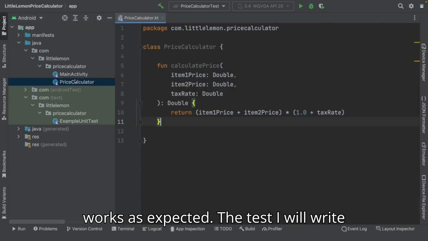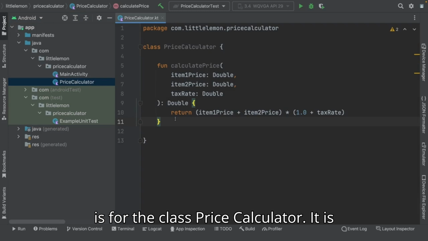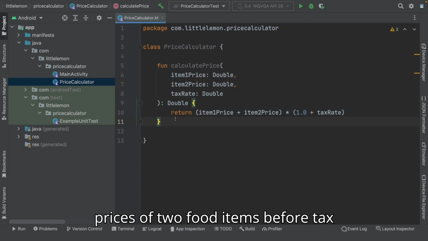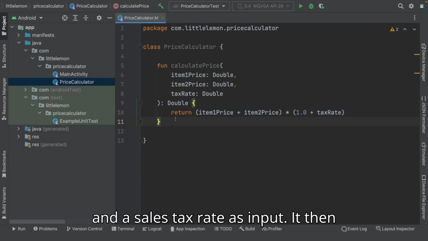The test I will write is for the class PriceCalculator. It is a simple class with a single function, calculatePrice. This function takes the prices of 2 food items before tax and a sales tax rate as input. It then returns the final price of the items.